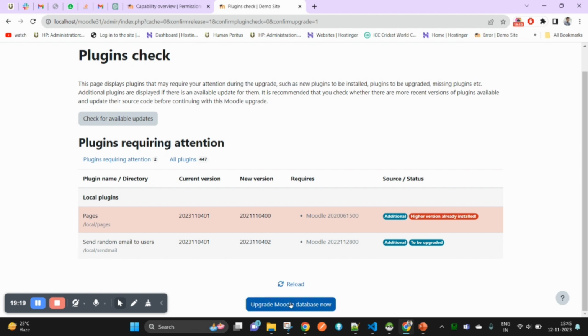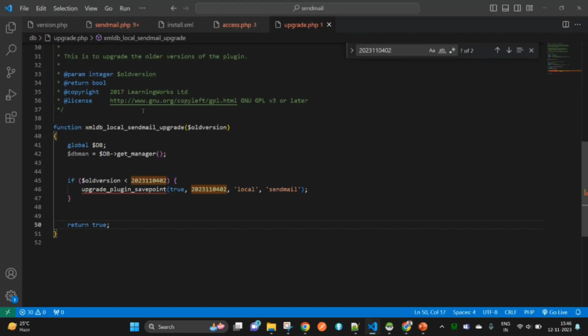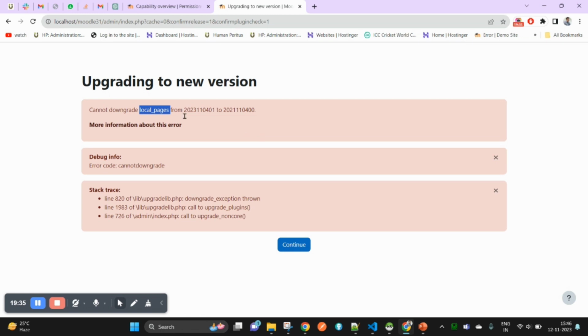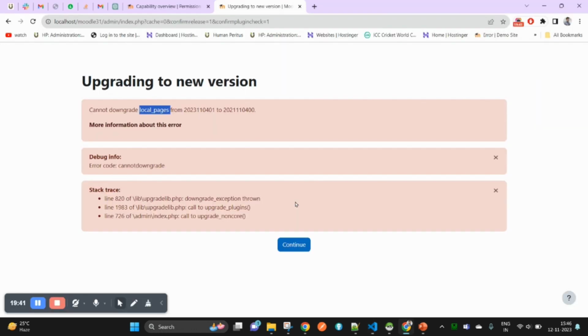Clear? Now click on upgrade database now. So this one is showing higher version already available. Okay, because I just made a mistake, so it was there sendmail. Clear?